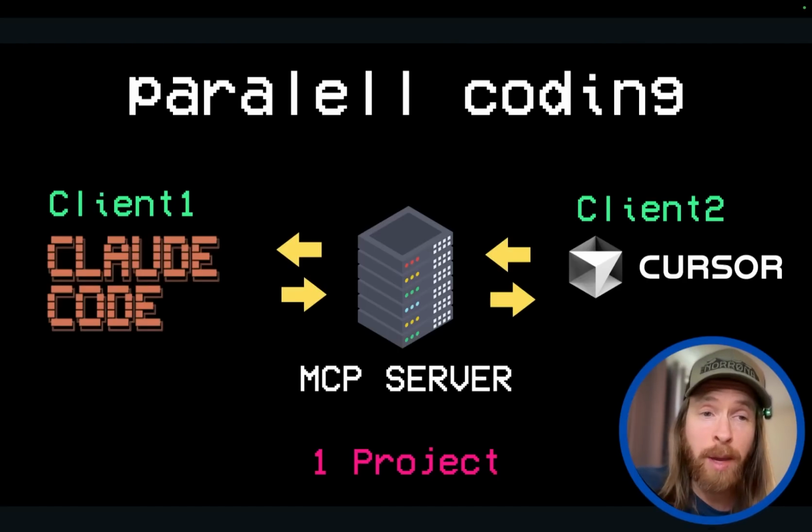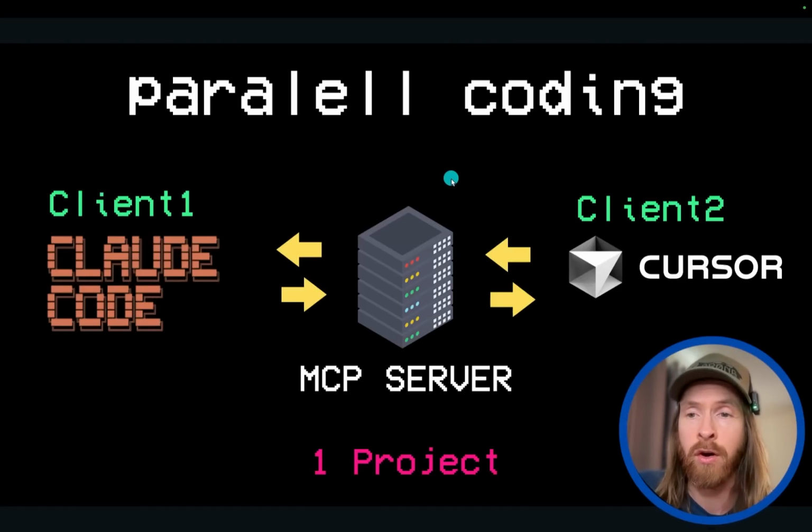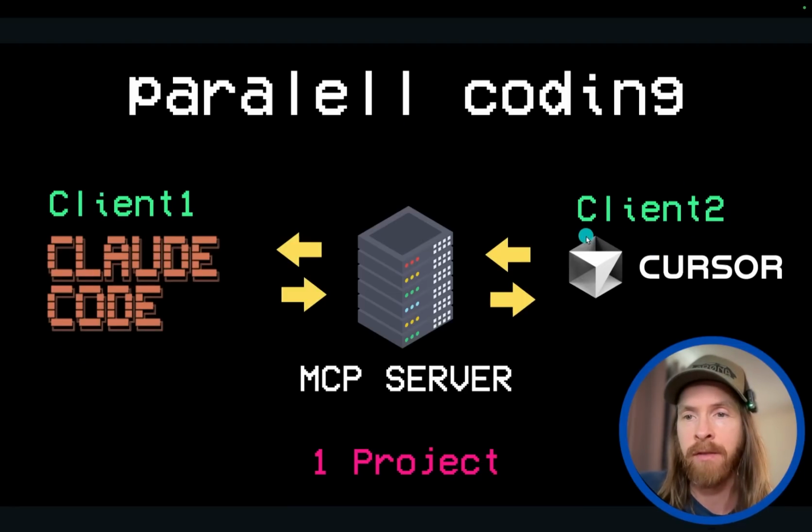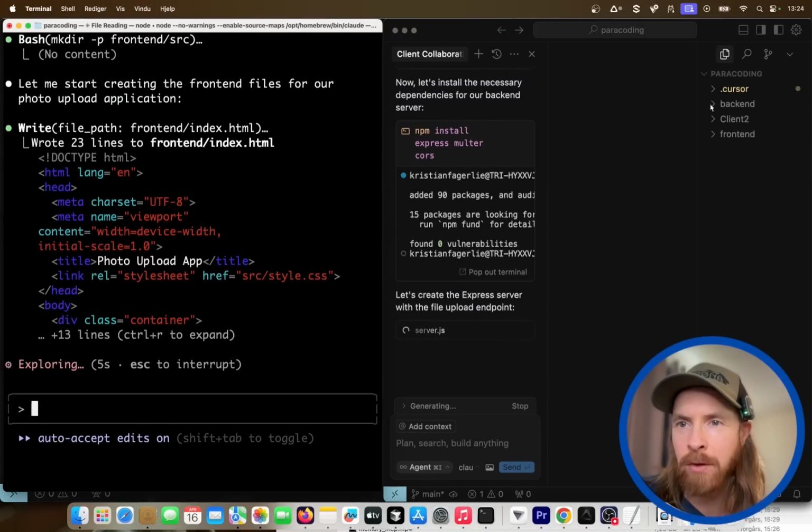Okay, so today's gonna be a pretty exciting video. This is something I've been working on for a while. So, parallel coding. You can kind of see the idea here. We have two clients, Claude Code on one side, and on the other side client 2, that's gonna be Cursor in our case. They're gonna collaborate to create one project.